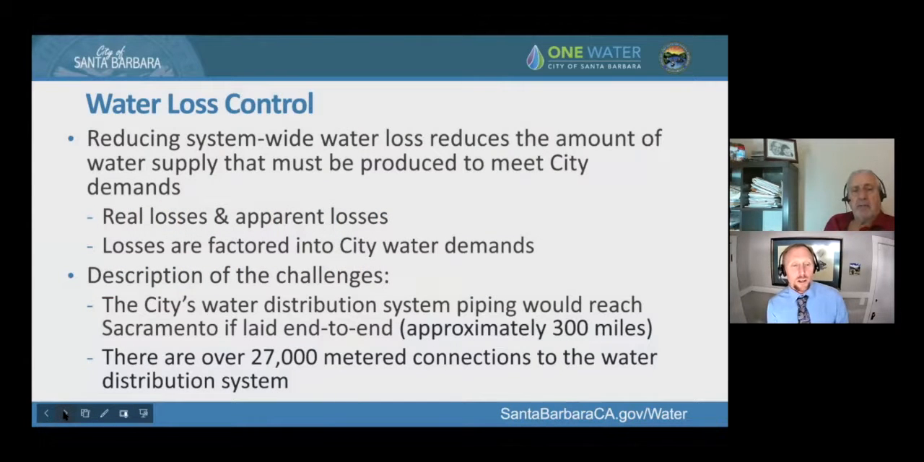So I'm going to start off with talking about water loss controls. Reducing system-wide water loss is a significant effort that the city has been undertaking for a while. And the state has also caught on to that more recently and has been working on regulations to help water agencies better define their losses and be able to better account for their water.